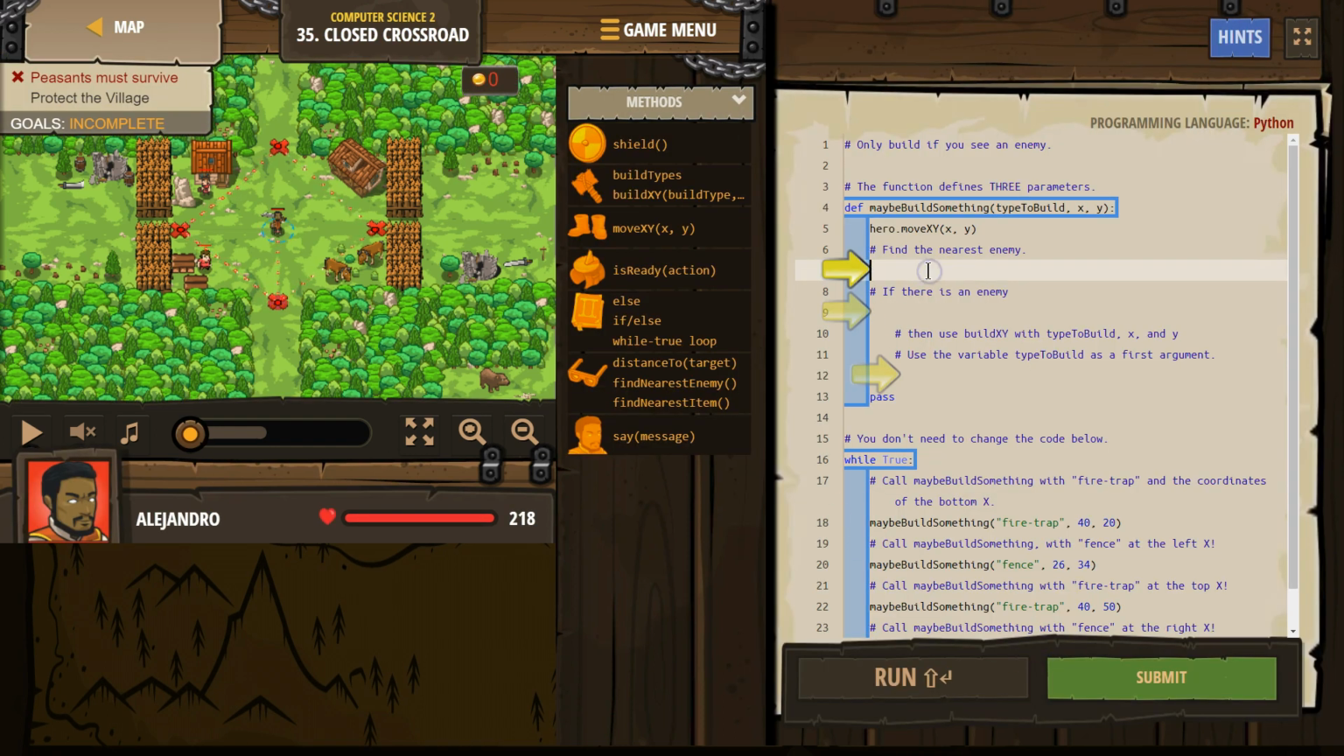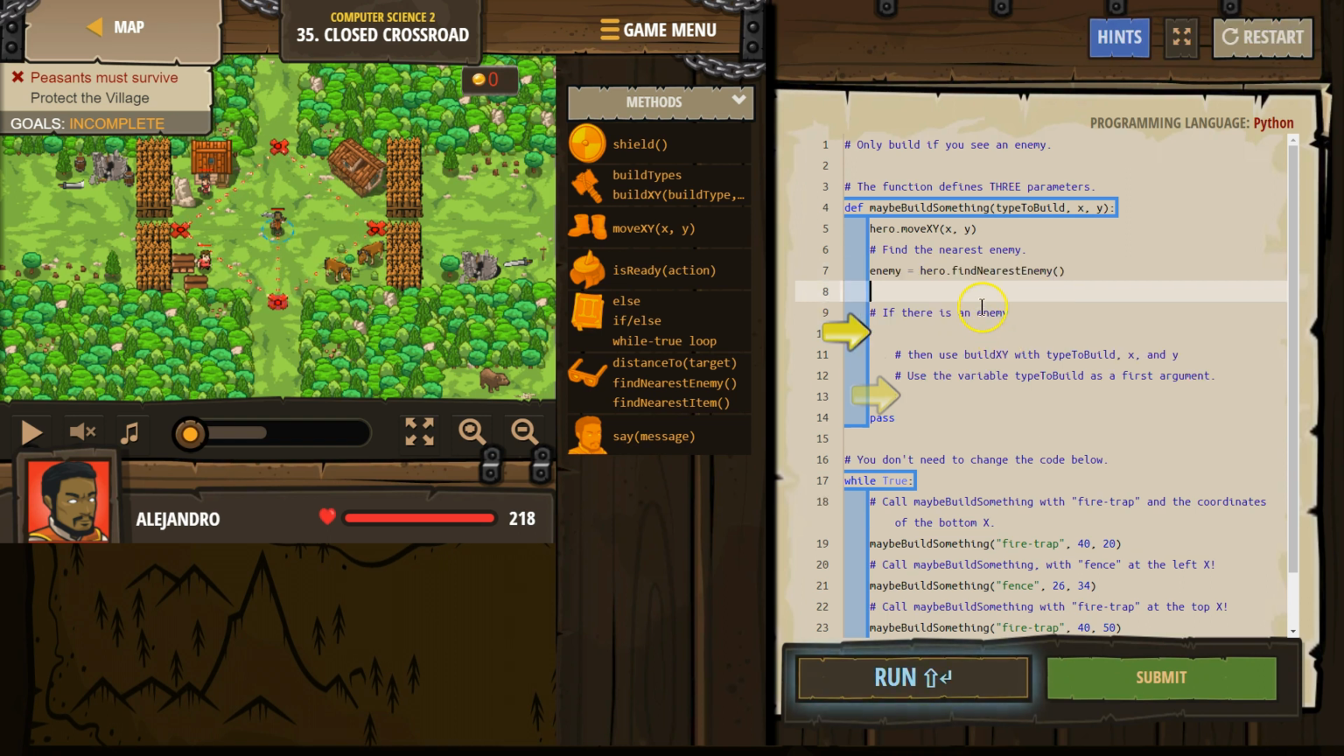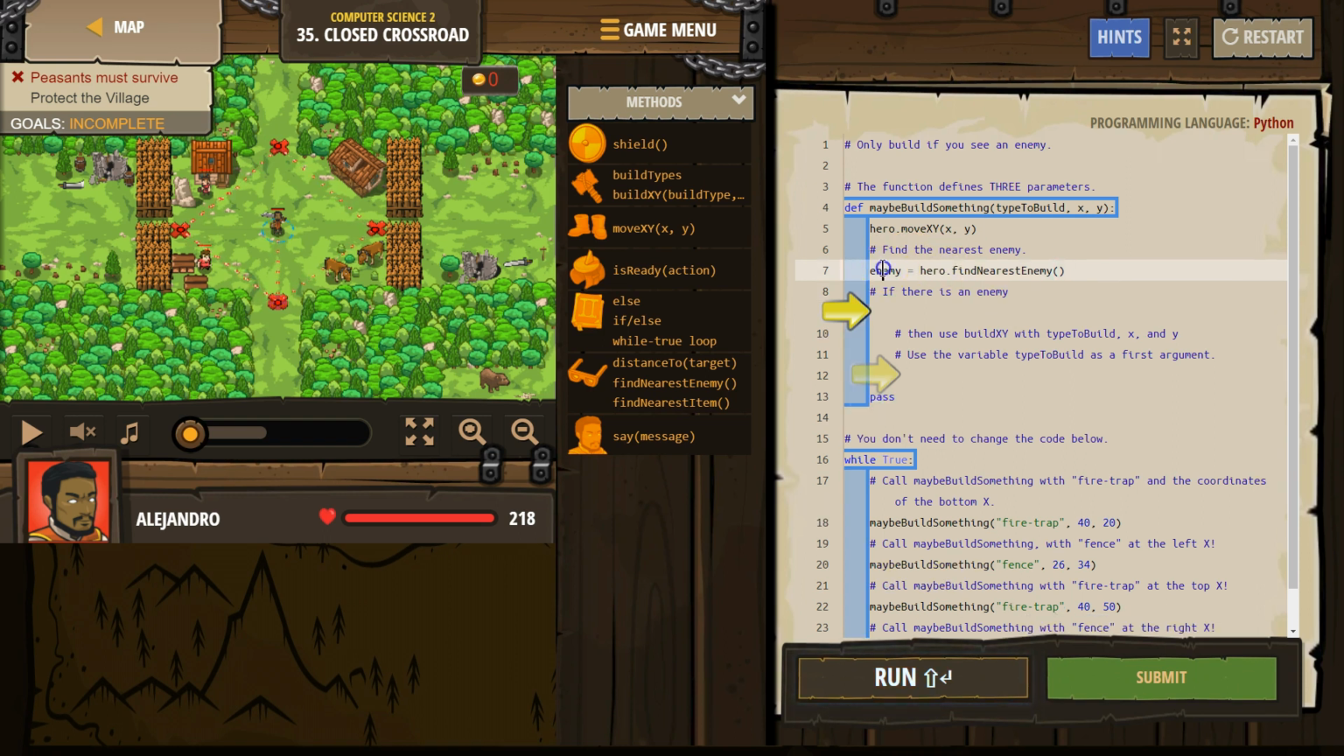Find the nearest enemy. I know how to do that. We'll type in find nearest, not item, enemy it is. And we can leave the variable, right? We created this variable named enemy. I'll leave it like that.